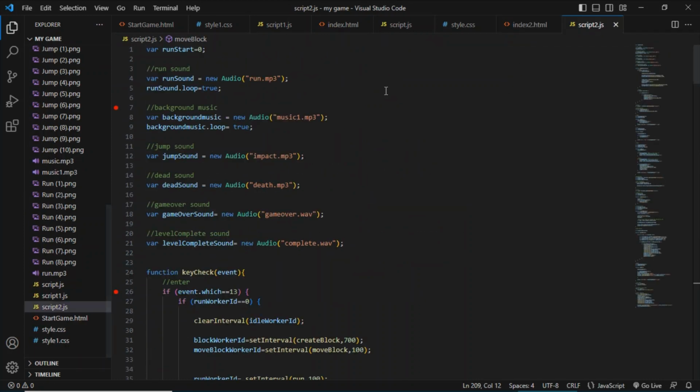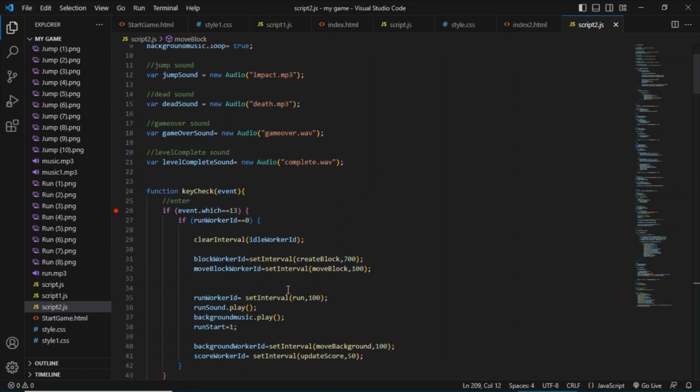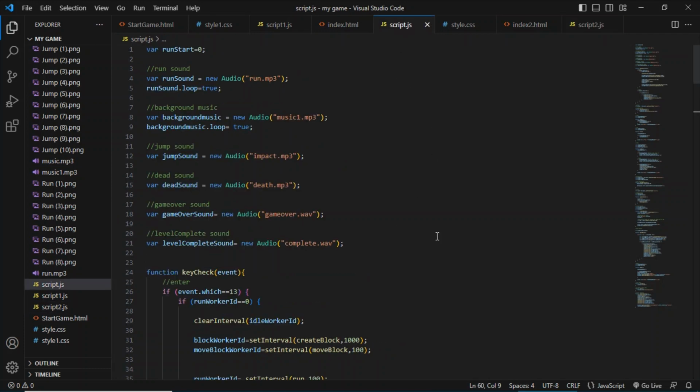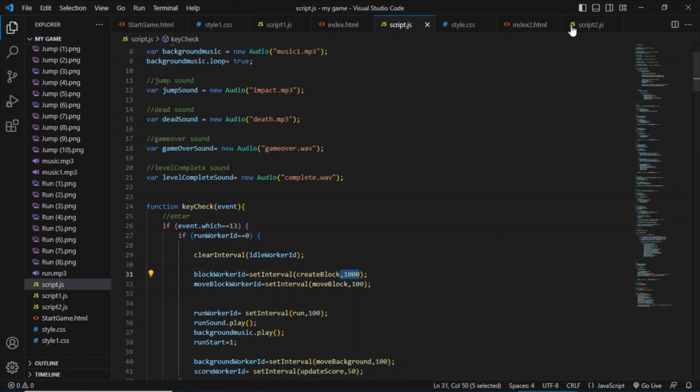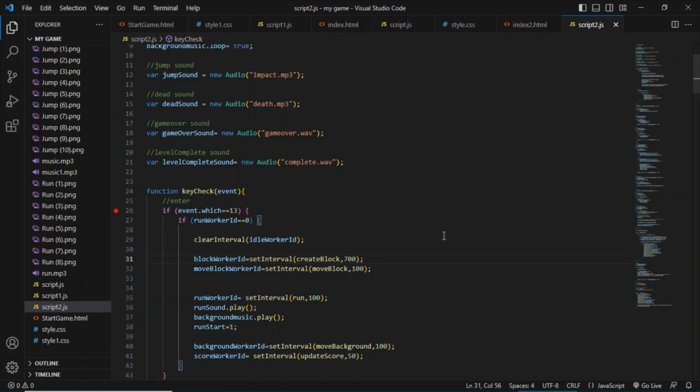But the key difference is in the JavaScript. So in the JavaScript, I have altered the value of this. In the other one, it was 1000. So what this does is, for every obstacle created, it increases the frequency of how often it is created. Over there it was every 1000 milliseconds, here it's every 700, so more blocks are created faster.